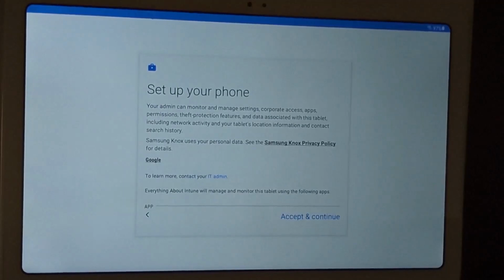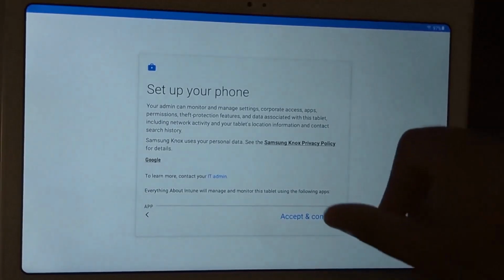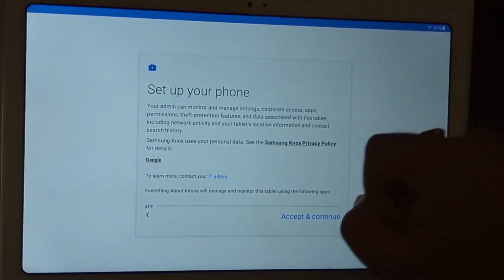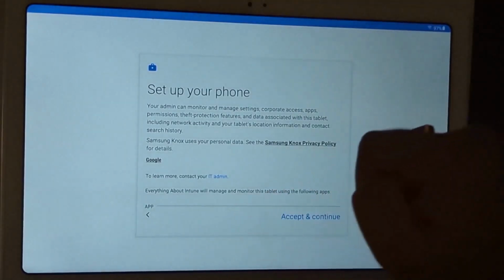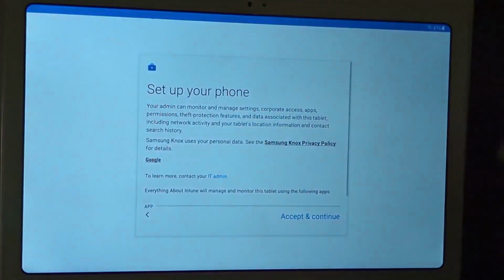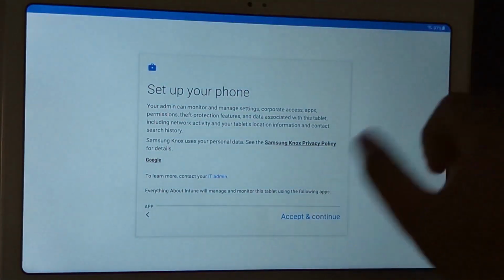Okay, we see that there are some other EULA that we have to accept. This one seems to be from Samsung Knox. It says that Samsung Knox uses your personal data. See the Samsung Knox privacy statement. We are all good there. And then you see that at the bottom, it gives me the name of the organization that this device belongs to. So you can see at the bottom, it says everything about Intune is going to manage this device, right? So I'm just going to click on accept and continue.